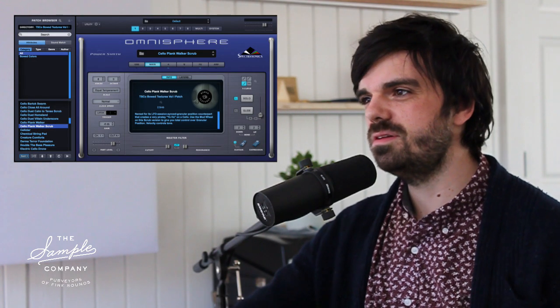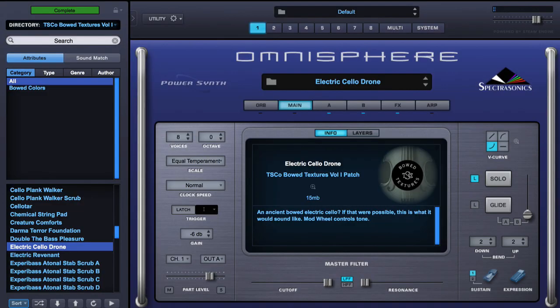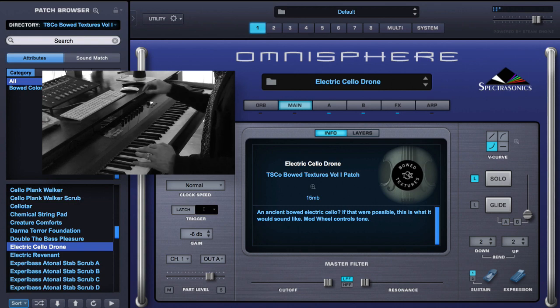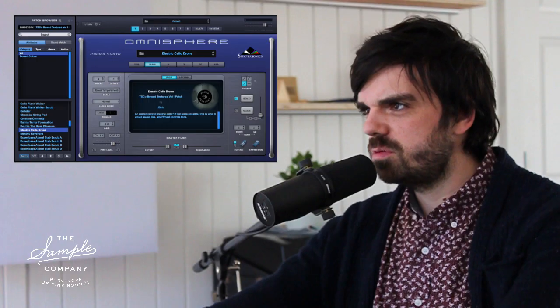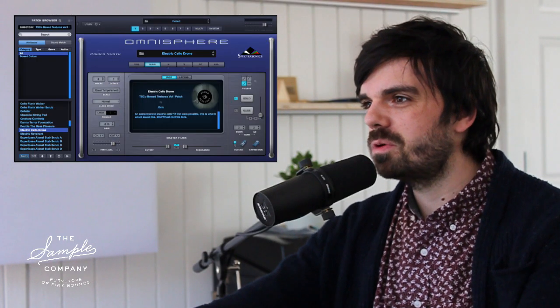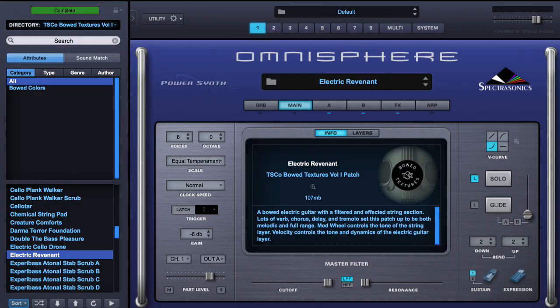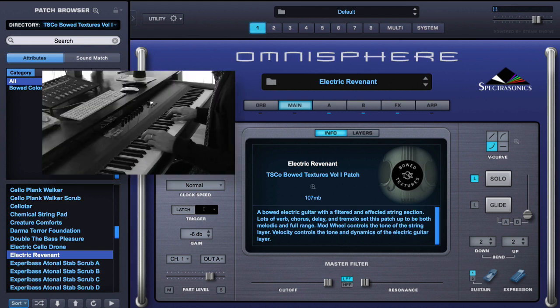I mean, you could do that all day. Electric cello drone. It's kind of a hybrid between a cello and a guitar. I believe this one is a Bode electric guitar. So, more melodic than some of the other ones.